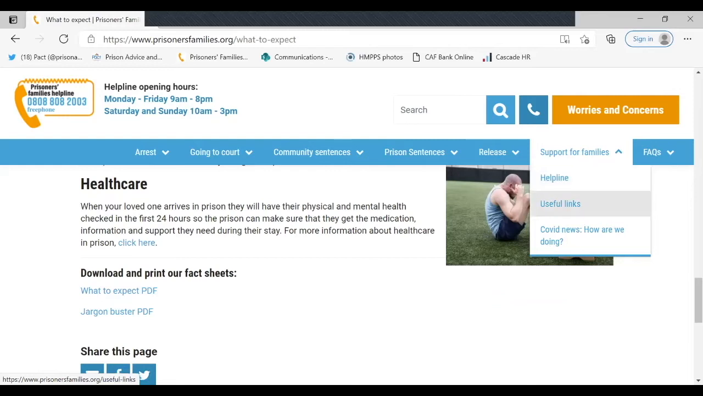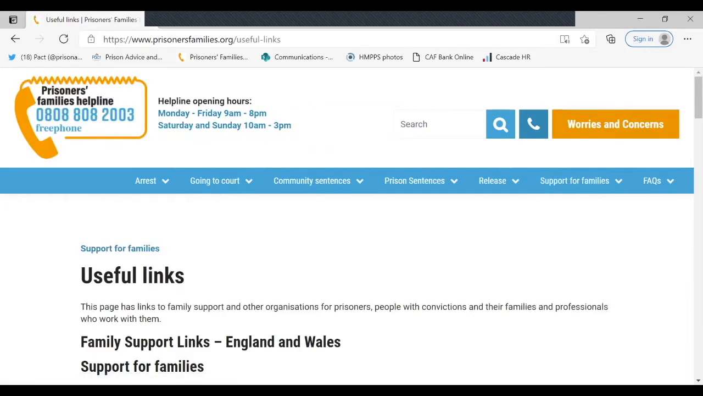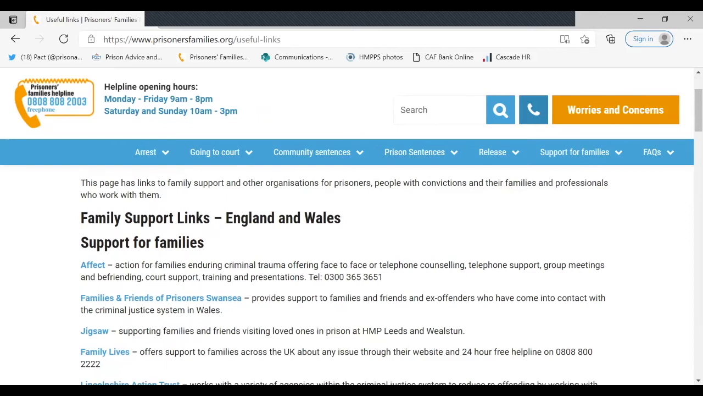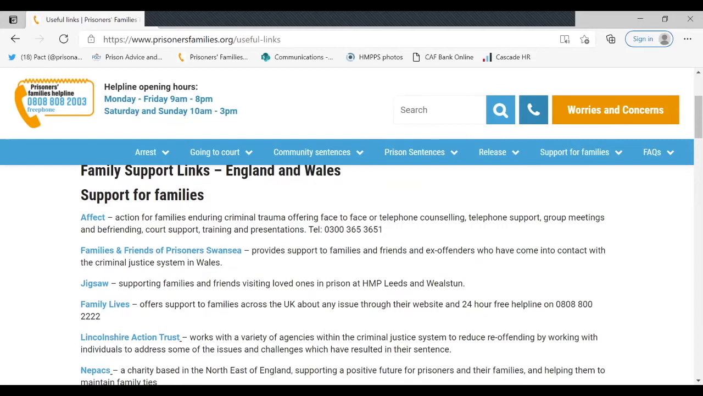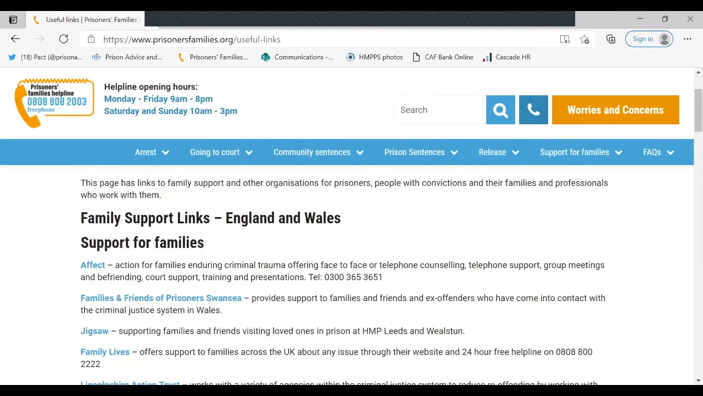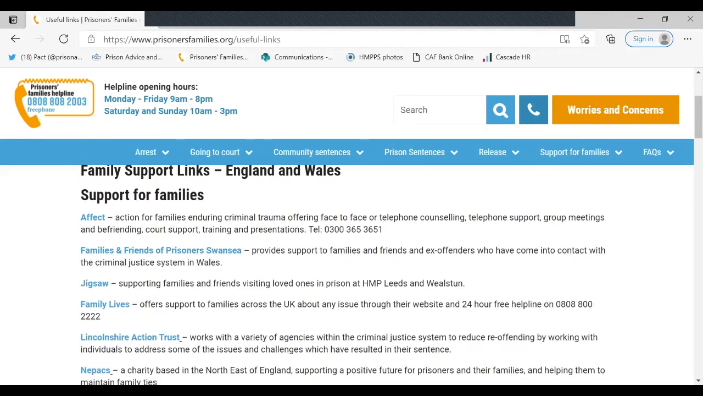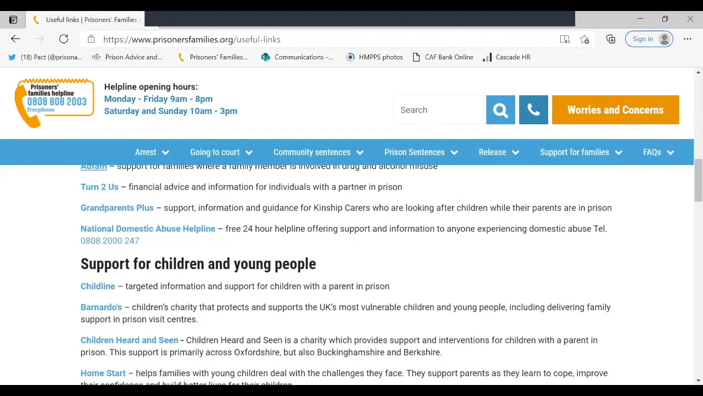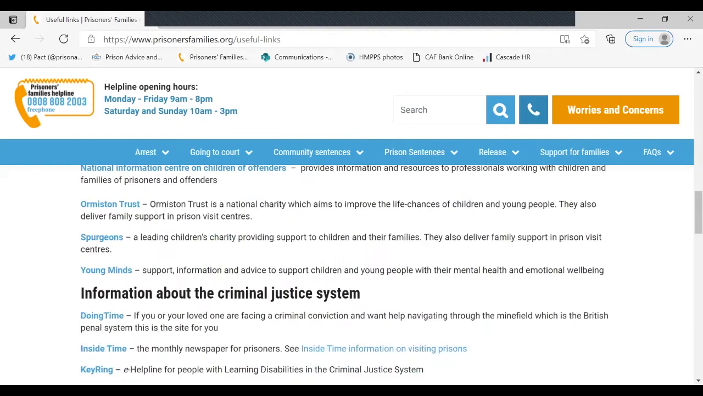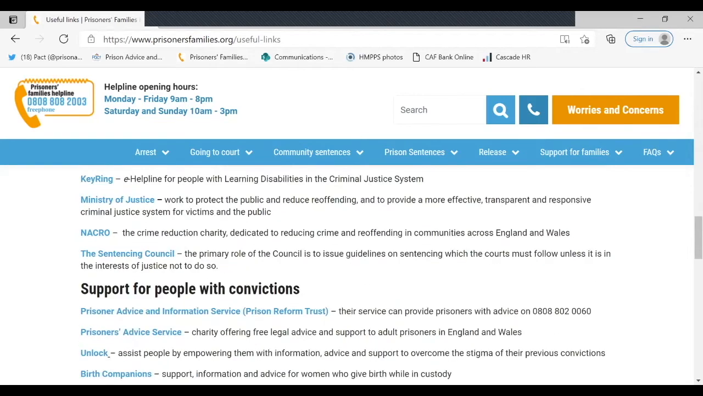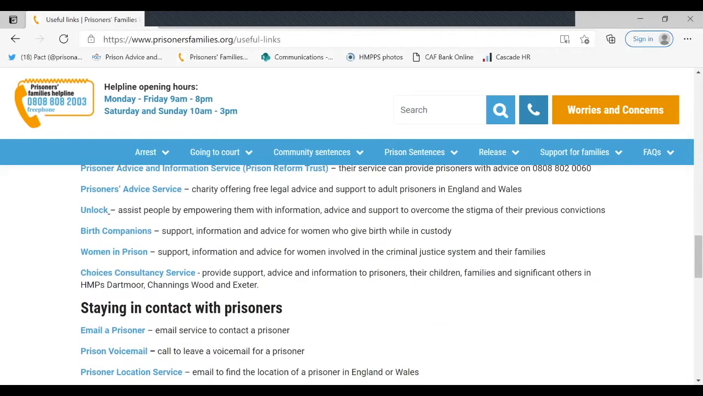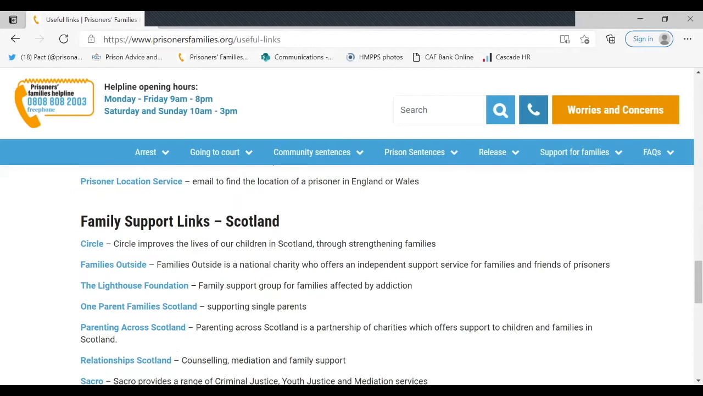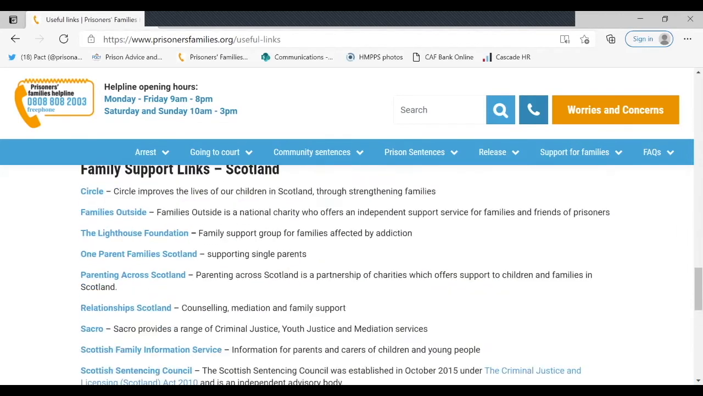We also have useful links to lots of other helpful organizations. We're always wanting to keep this up to date. So if you see anything on here that you think, oh, maybe that should be taken off, or oh, actually you haven't got this organization, that'd be really useful, just let us know and we'll have a look at adding them. So we've broken this down into support for families, support for children, young people, information about the criminal justice system, support for people with convictions, staying in contact with prisoners, and then some links for Scotland as well.